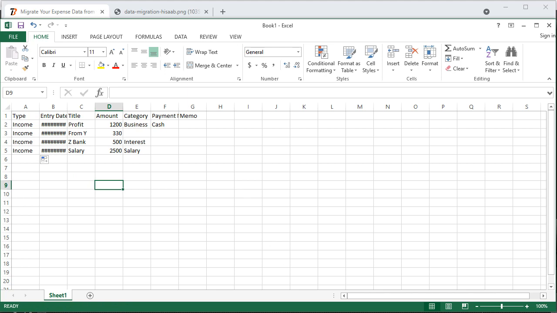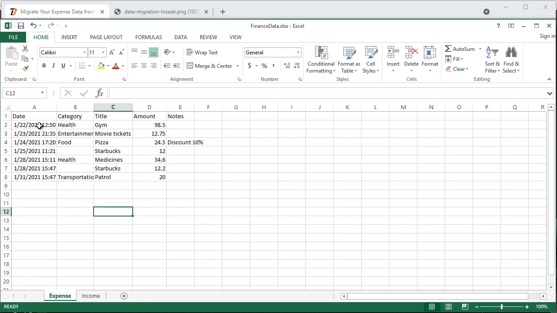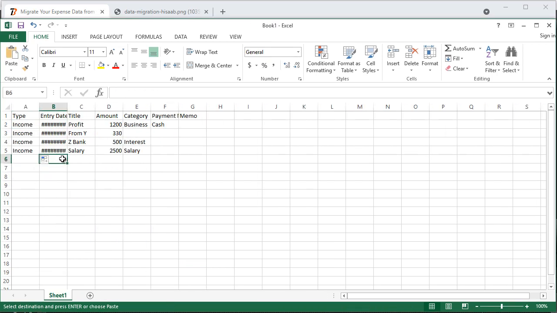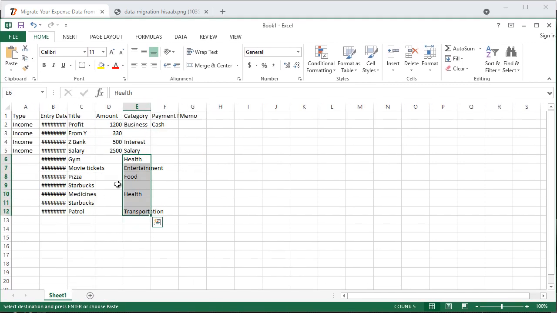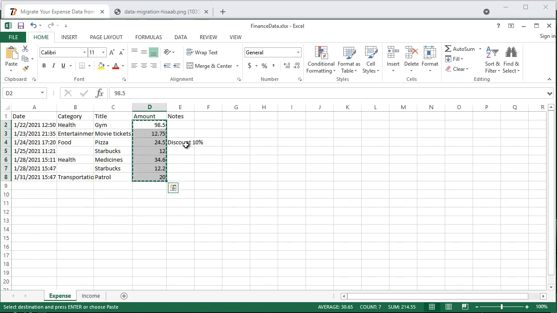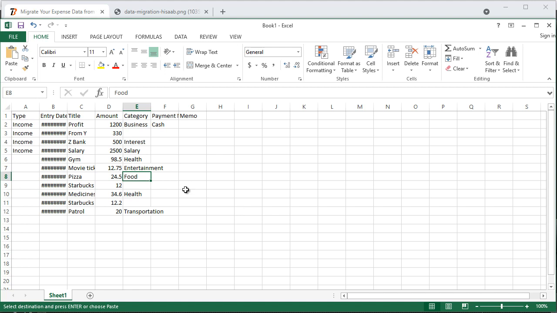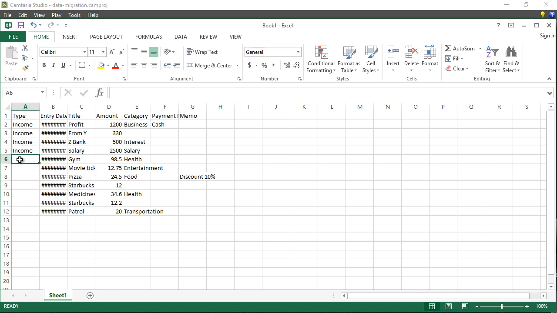Similarly for expenses. Make sure it is aligned properly. And in the memo field, I think these notes can be mapped to the memo field. So let me copy, Control C, for this food pizza. So this one is food pizza. Let me put it in the memo field. This is expense data, so the type is expense.